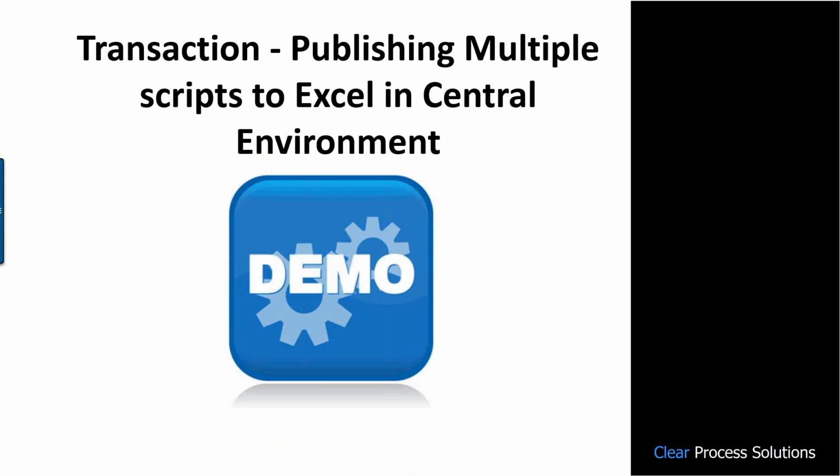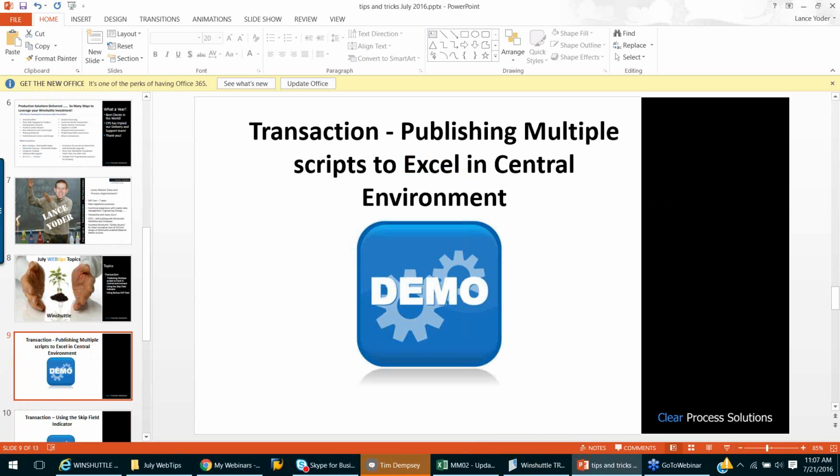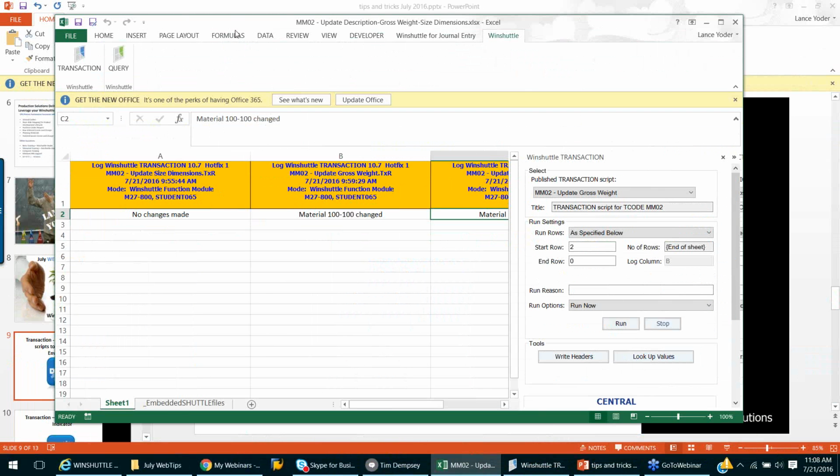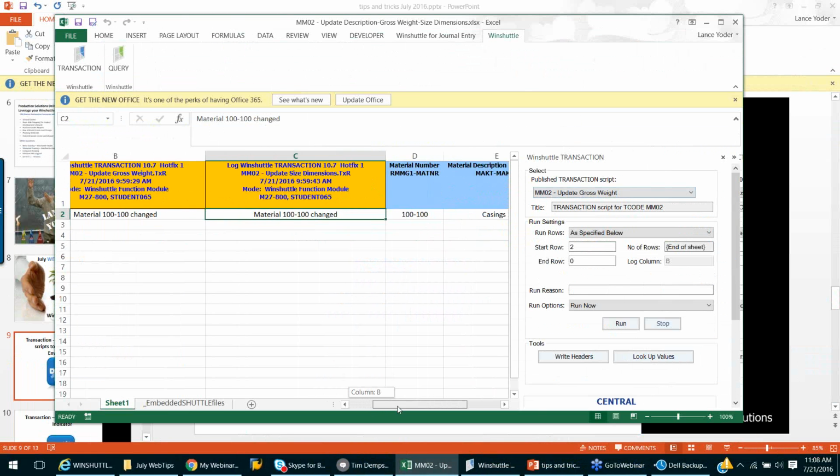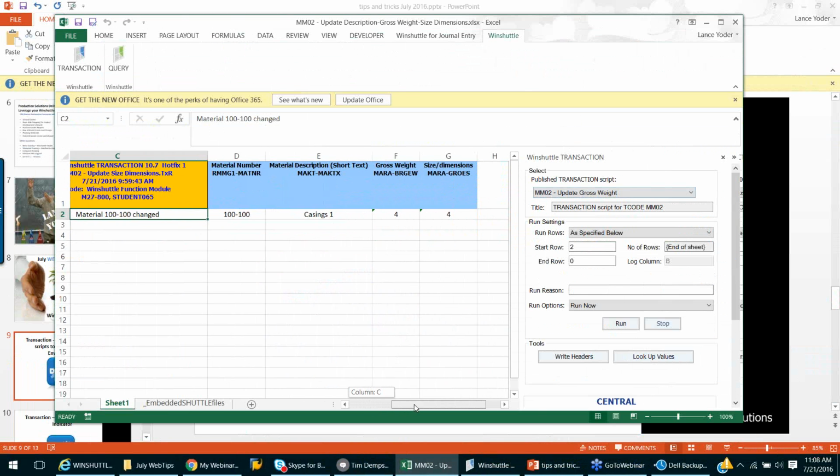All right, so the first topic is publishing multiple Excel scripts, or multiple scripts to Excel in a central environment. Many of you are familiar with the Excel add-in for using Winshuttle. So I'm going to bring over here on my screen I have already a predefined script. This script is set to use material number to update description, the gross weight, and dimensions.